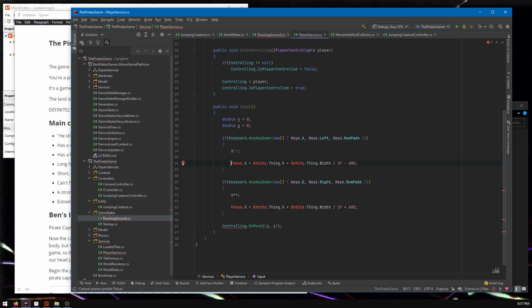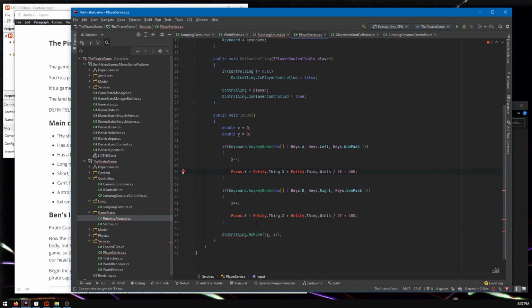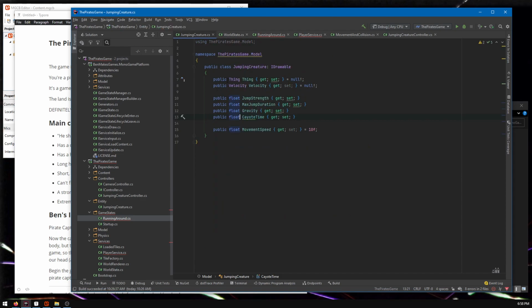That's okay. And then, here's the thing with the focus. We do want that focus thing on whatever you're controlling. So a player controllable isn't guaranteed to have a thing, but we could require that. That could be another property of the player controllable: if you're going to control it, it needs to have something I can focus on. It needs to have a thing. That doesn't seem unreasonable. So let's go to jumping creature has a thing, and make that something that's required by player controllable.